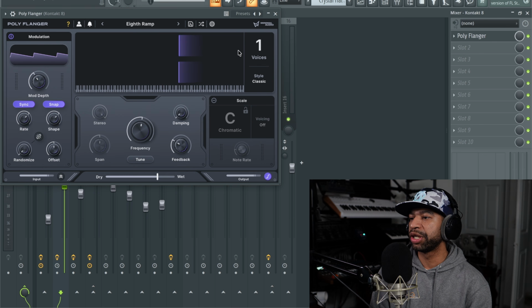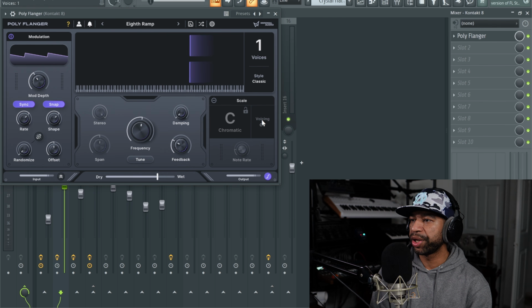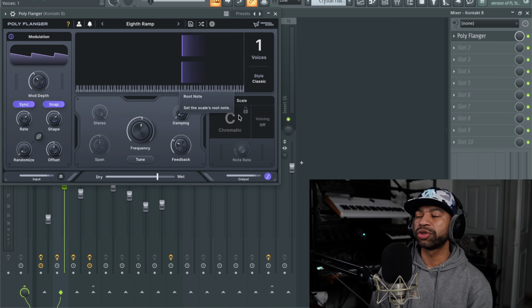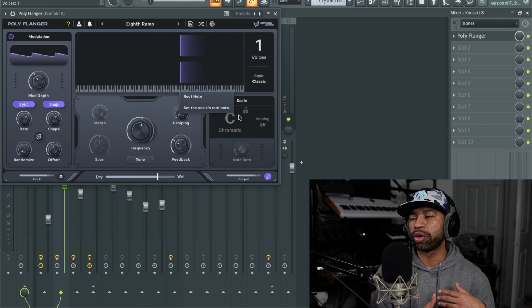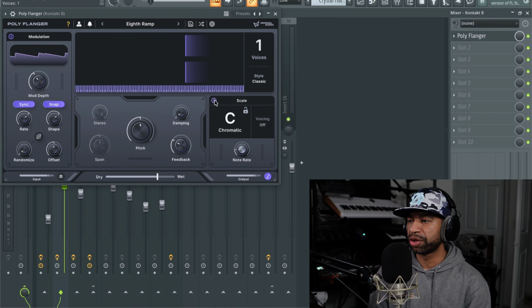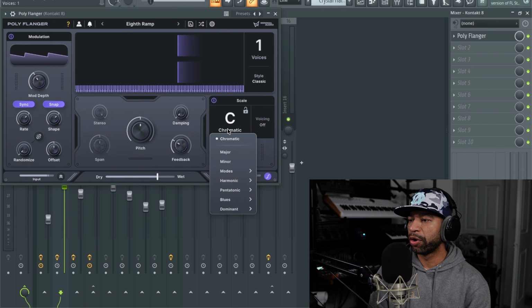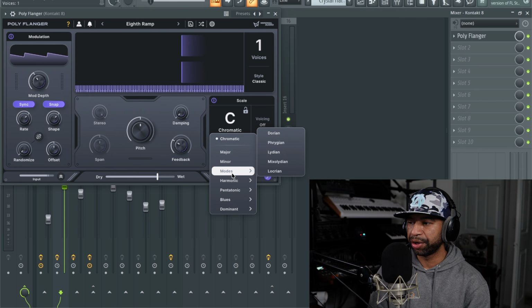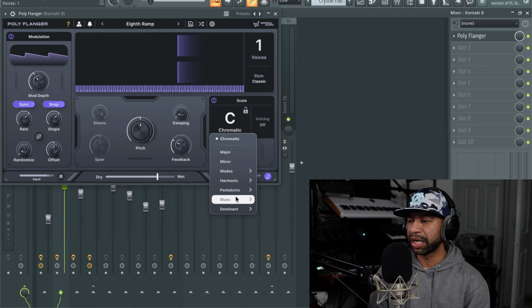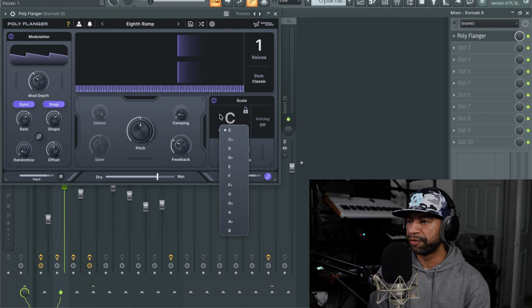It's pretty cool because you have different sections. You've got like 8 different voices that you can go between. You've got different styles that you can mess with, like classic, hollow, and vapor. You've got scales, so you can make the flanger work on whatever scale you're looking for. So you see, obviously, you have C through B, and then you have all kinds of different scale types here, whether it's harmonic, pentatonic, blues, dominant, all that other stuff.